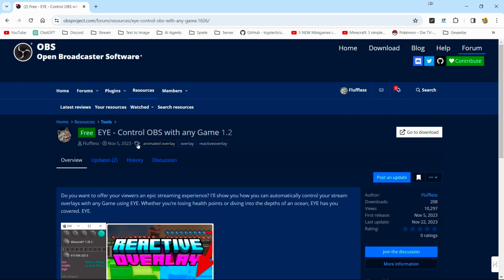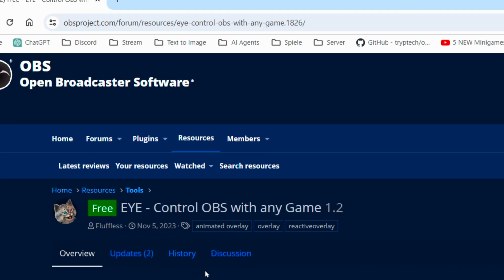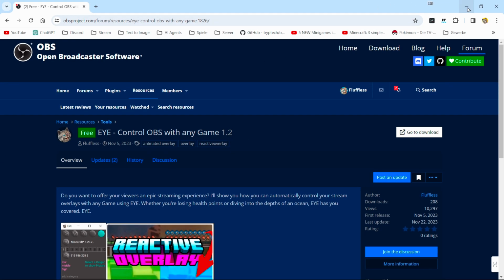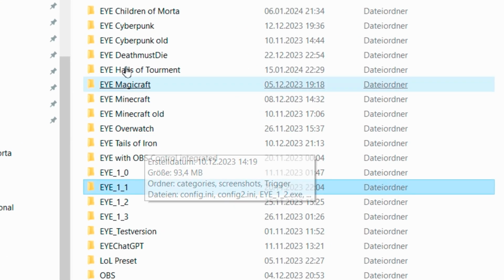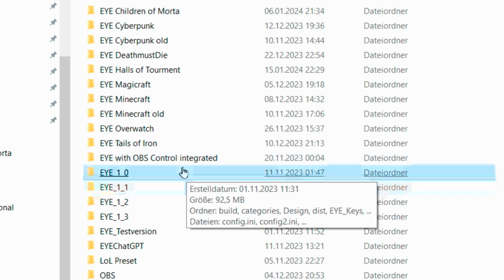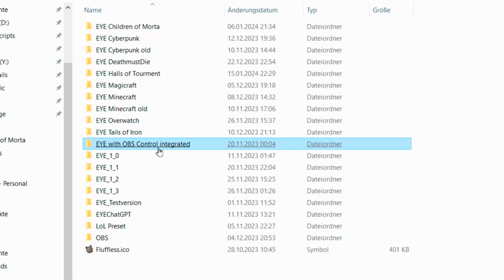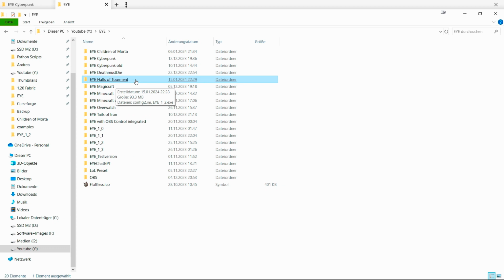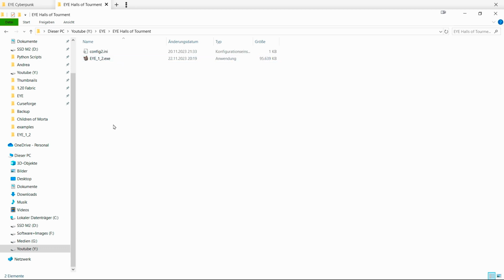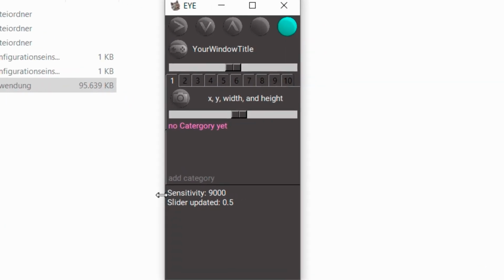What you will need is a program called I. It's free and it's directly connected to OBS. The link is in the description. As you can see, I'm using I on many different games. You can even use it for desktop applications if you like. I just made a new folder for my game and put the file in it. You don't have to install anything. The program is only this little window.